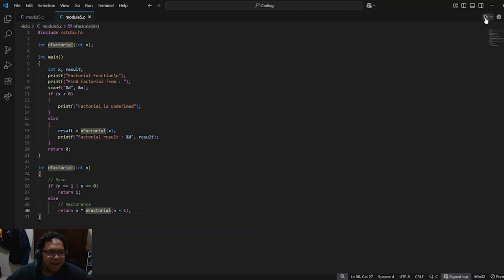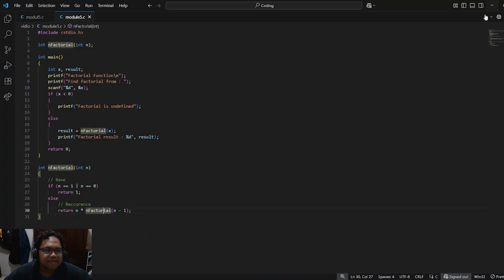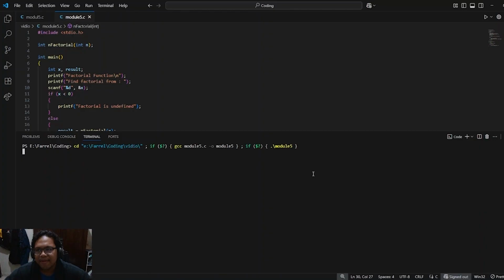And if we run the program and input 3, it gives us 6. But if I change the number to 5, it will be 5 times 4 times 3 times 2 times 1, so it will be 120. And let's see if it's right. There you go.